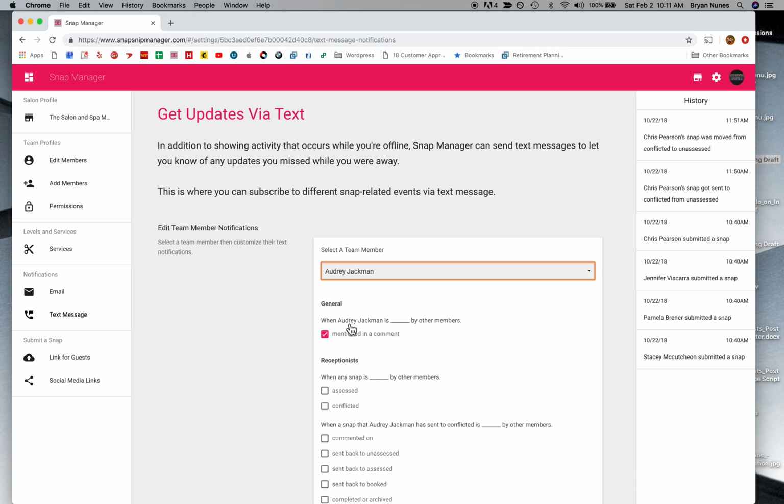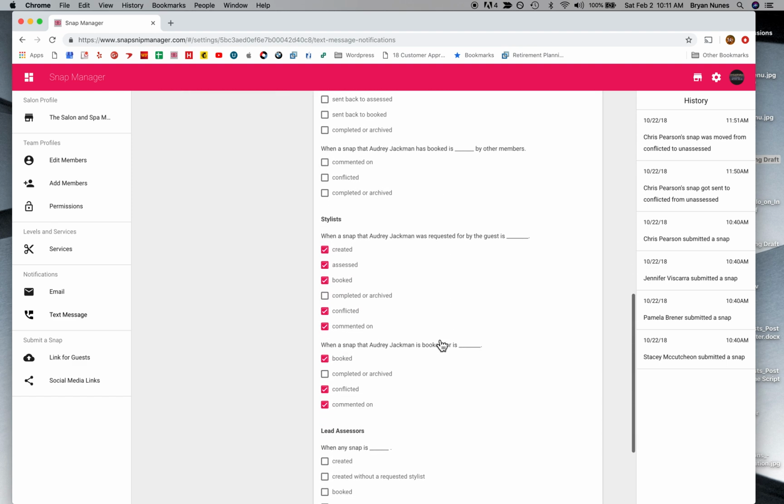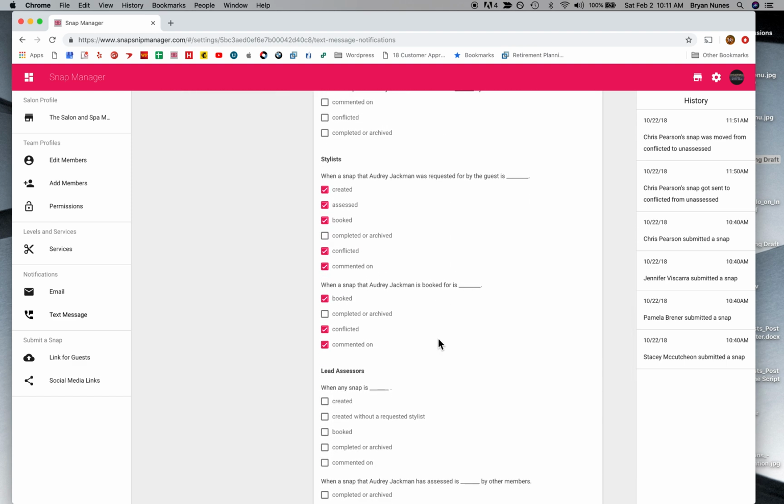Every single one of them is going to have what we call a general notification right here. And so we want them checked here, every single one. And since Audrey is a stylist, we're going to set her up like a stylist. How you choose your notifications is you just come under the person's position. So Audrey is a stylist. Then you read the sentence, and where the blank is, you fill it in with this word. So this one would read, when a snap that Audrey Jackman was requested for by the guest is created, do you want a text notification or not?